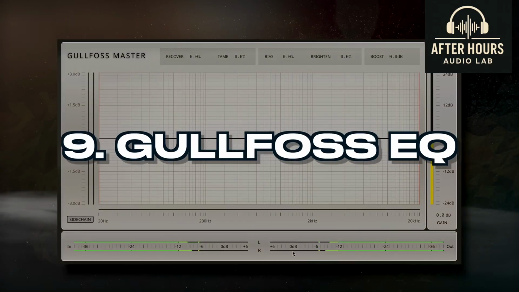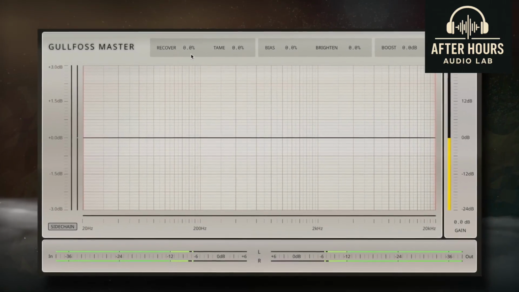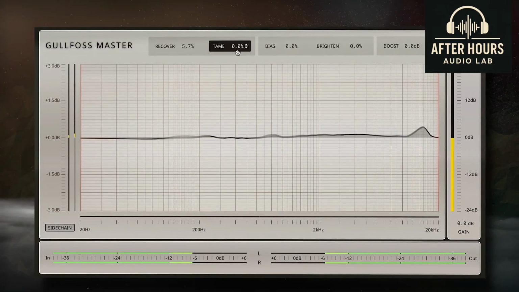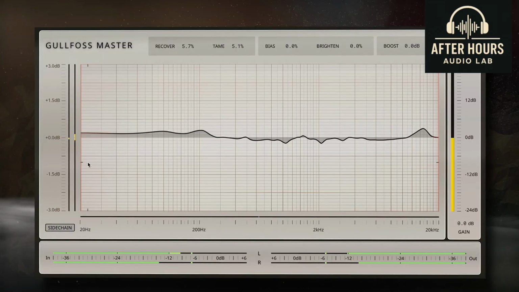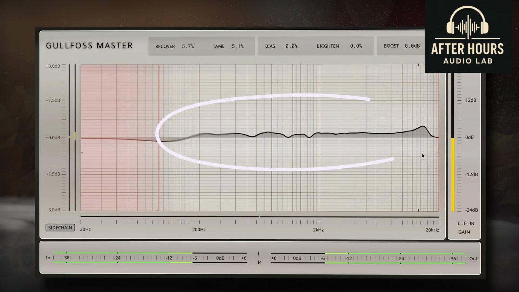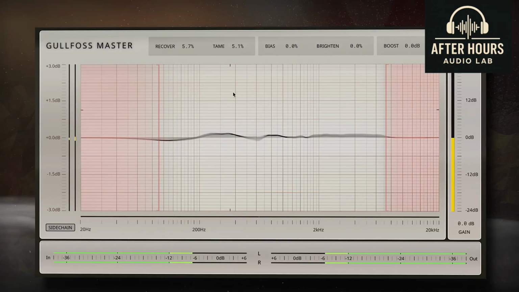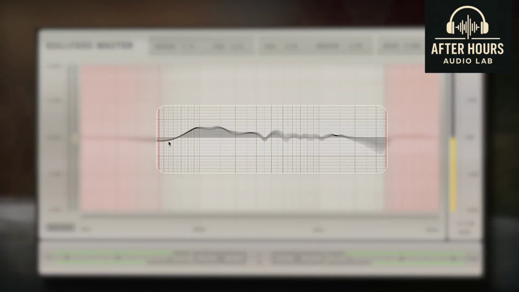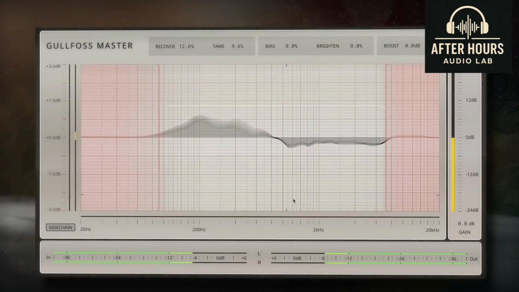For number 9, we have the Gullfoss EQ. So I don't like how helpful this plugin is because I know if my mixes were better, I wouldn't need it. Regardless, it's probably the most useful plugin to use if you can't figure out what's missing. It uses dynamic program-dependent EQ to quickly alter the signal's frequency response, which typically results in significantly reduced masking.